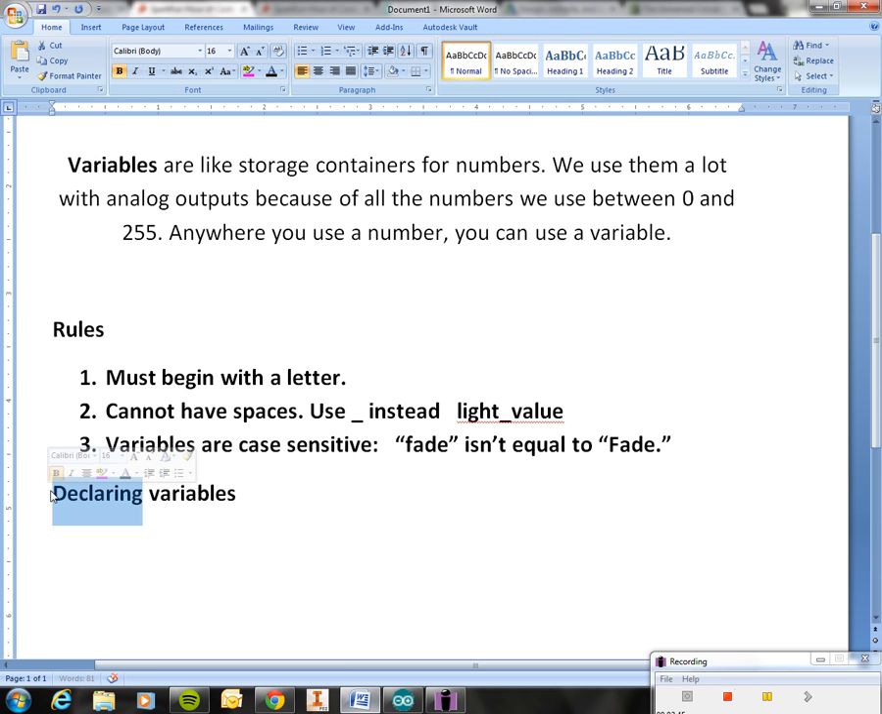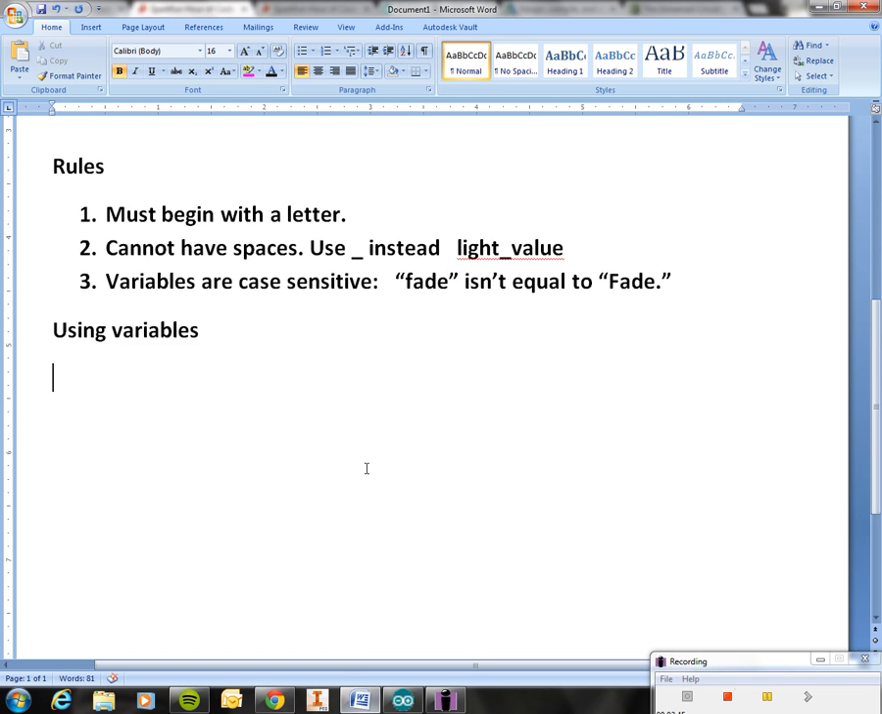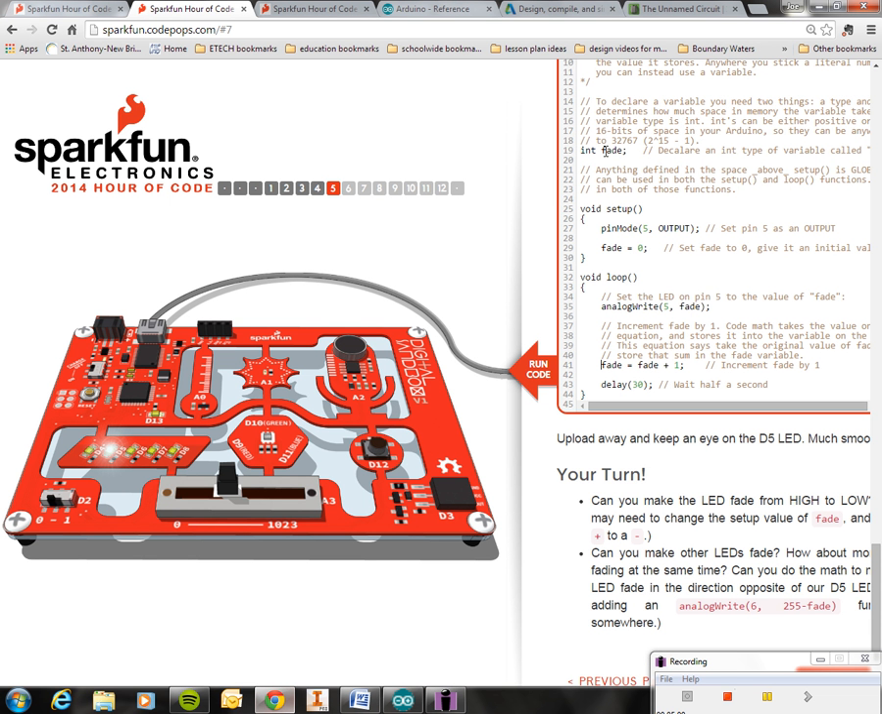So there's this thing called declaring variables. So why don't we just say using variables? There's a couple things that we have to do. The first thing is that we have to give the variable a name. So for example, if we go back to this program here, the person gave the variable a name, and it's fade. I'll talk about this int in a moment, but just to illustrate something, if we were to call it, let's say, 1fade, that's going to give us an error message because we can't start a variable with a number, right?